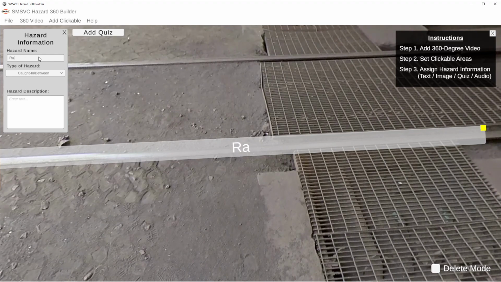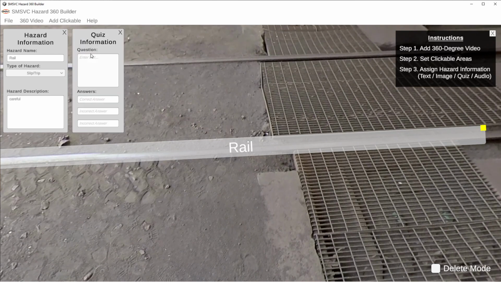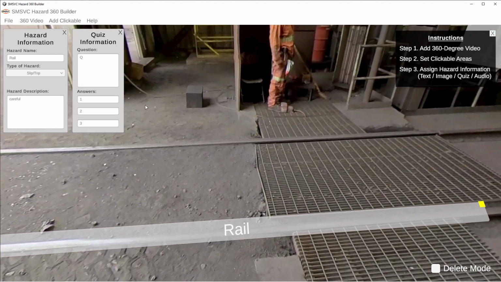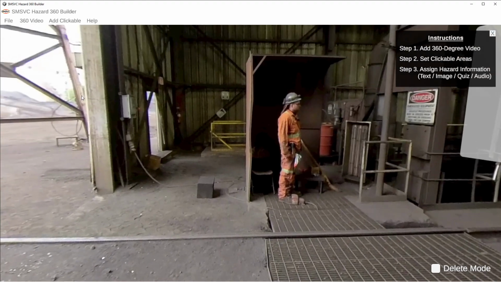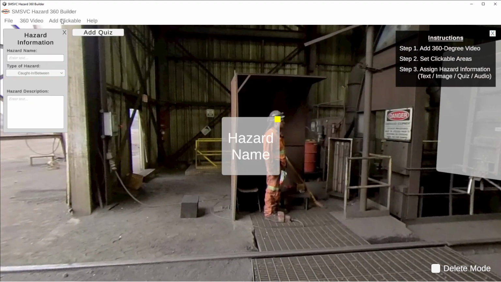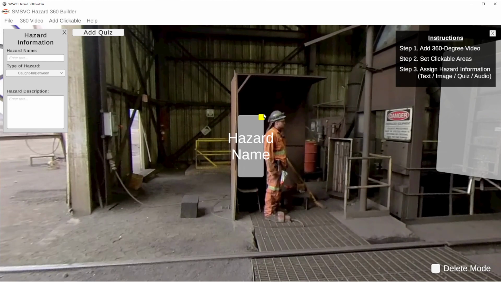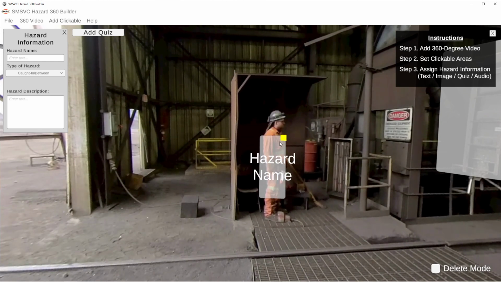We'll say this is rail. We'll call it a slip trip. Obviously, these descriptions can be much longer. I'm just going to put something in for now just so we can continue on. All right, that's done. We'll go ahead and close that. And let's add one more, and let's just demonstrate making a custom. So let's go ahead and position right over this guy here.